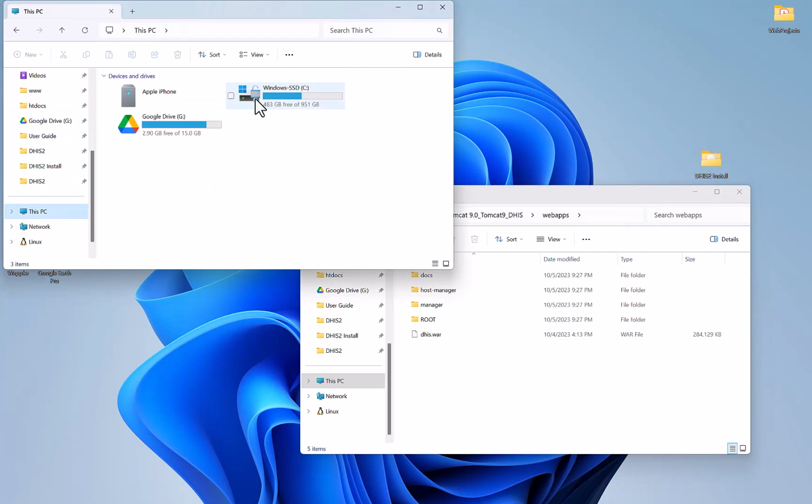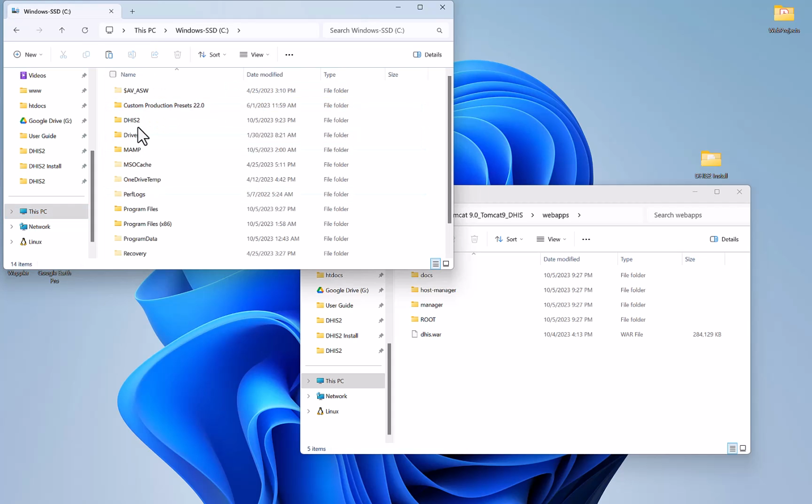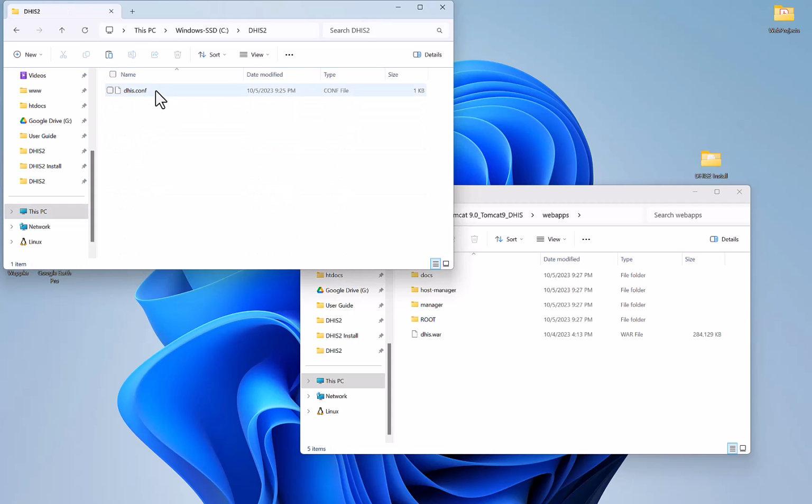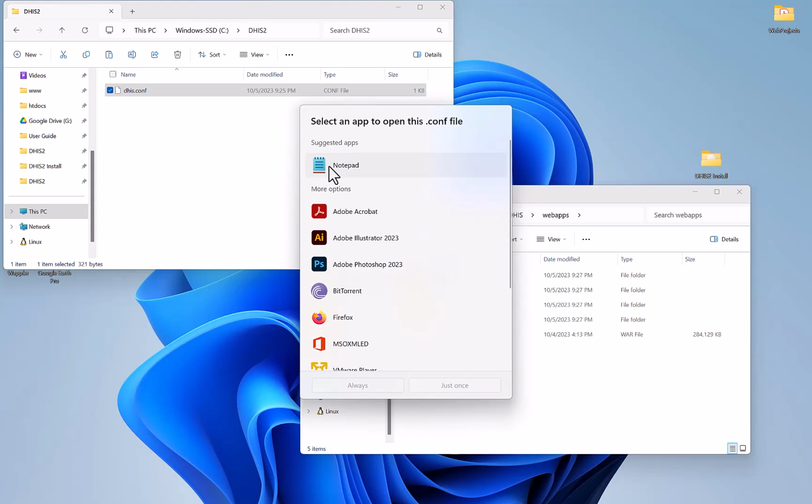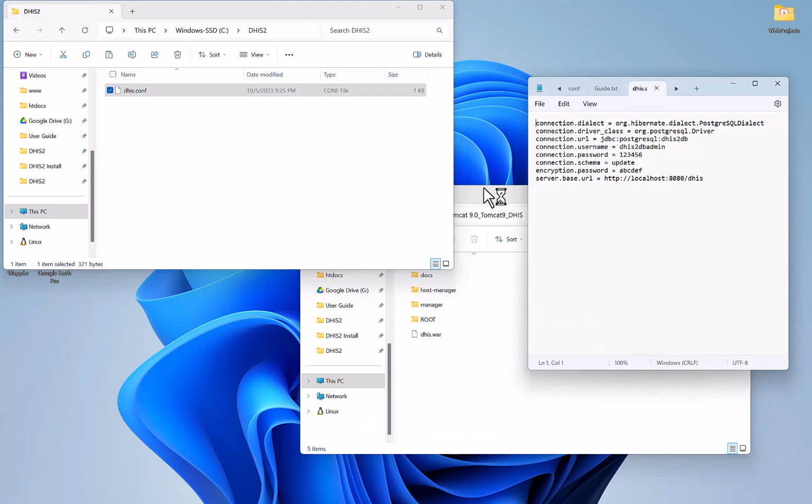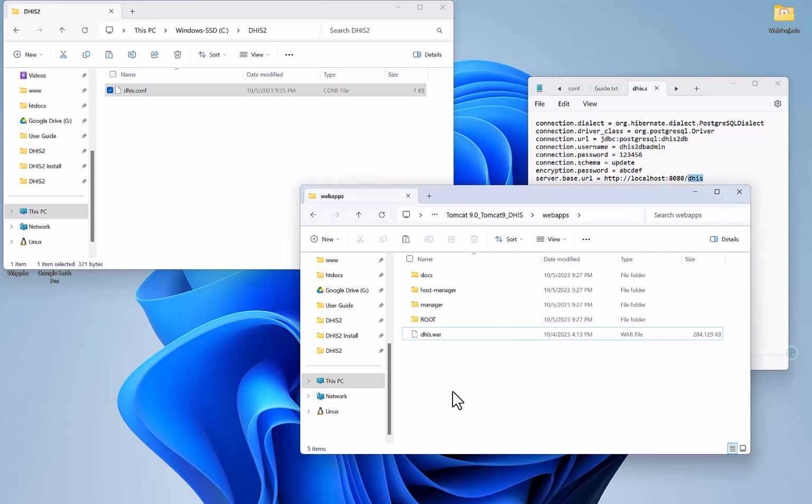Now the reason why we have done that is because if we look at our configuration file here in our C drive, the DHIS2 configuration file, we have this base URL is /DHIS. So anything you name here is what you also name here for the WAR file. Okay, so now we have that.